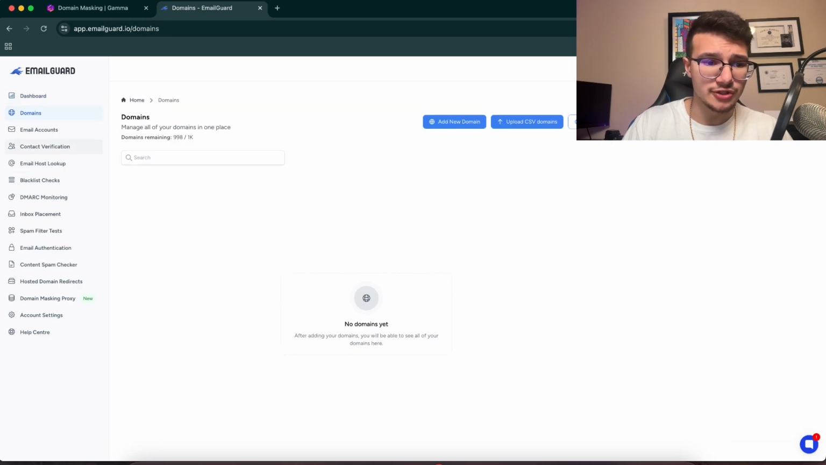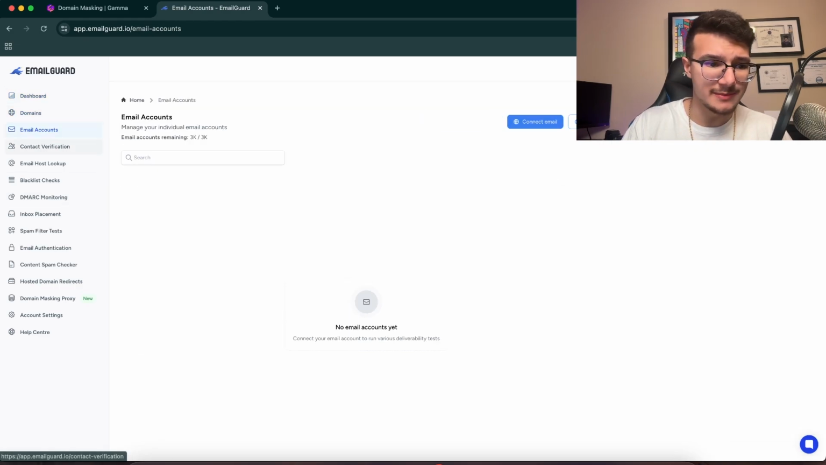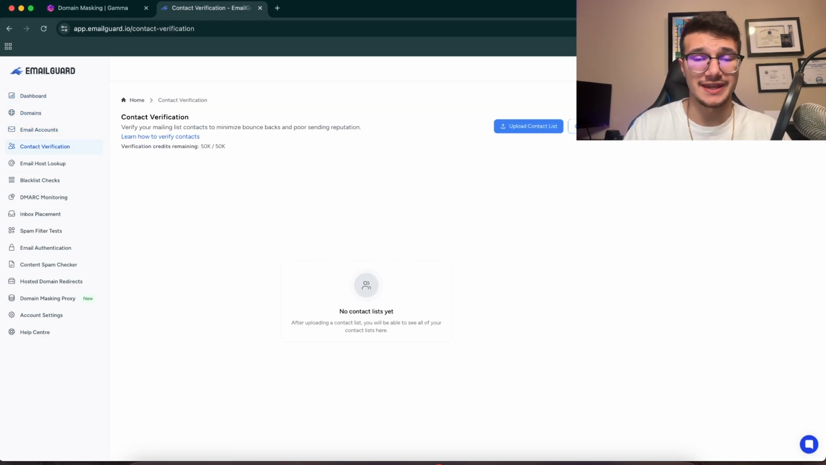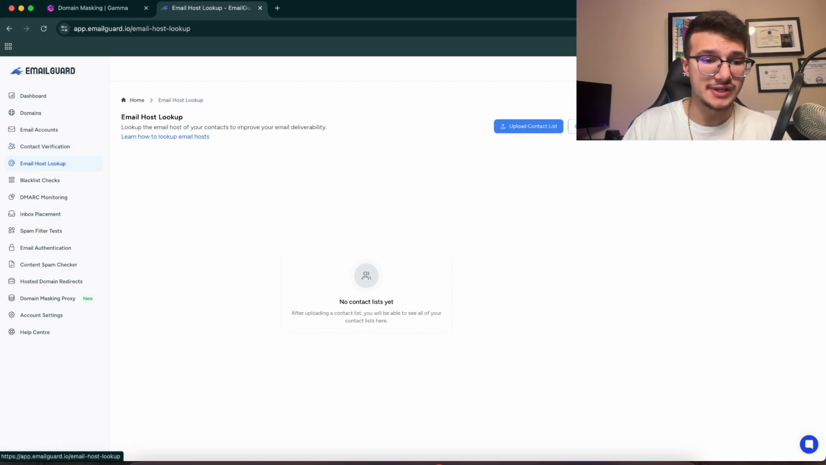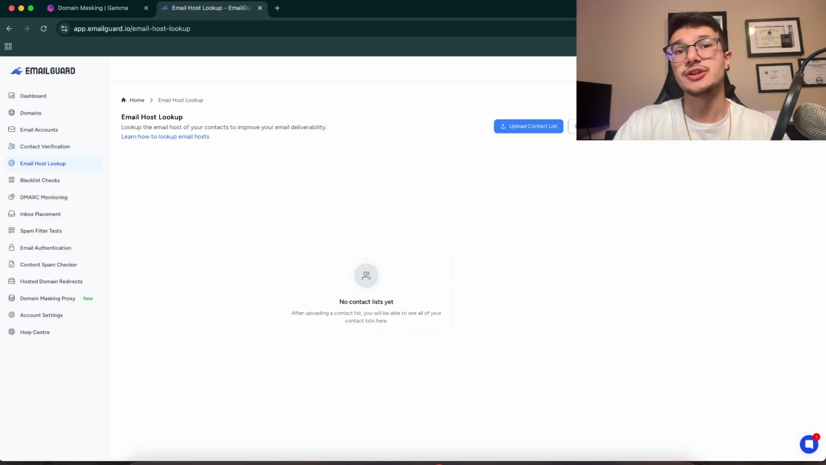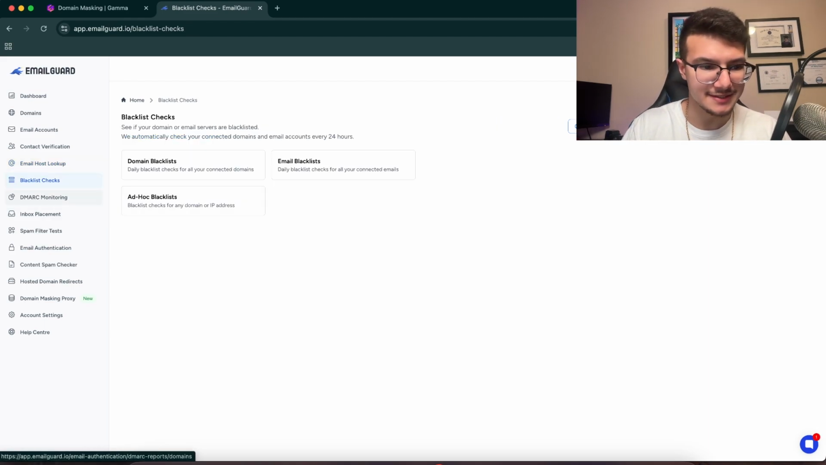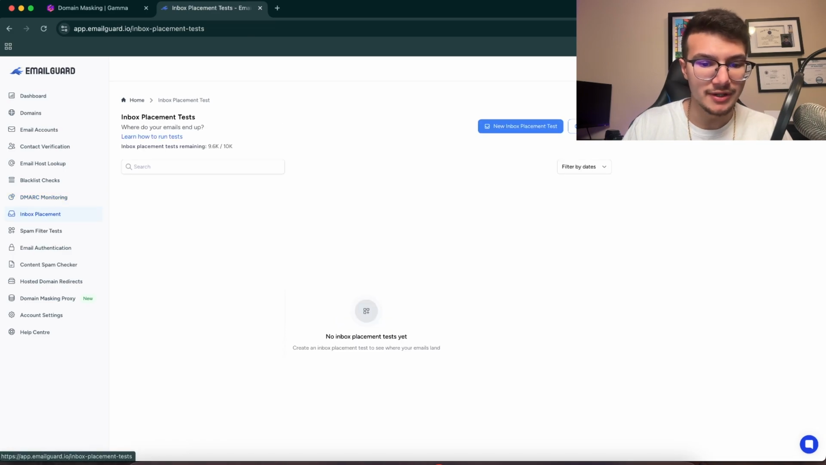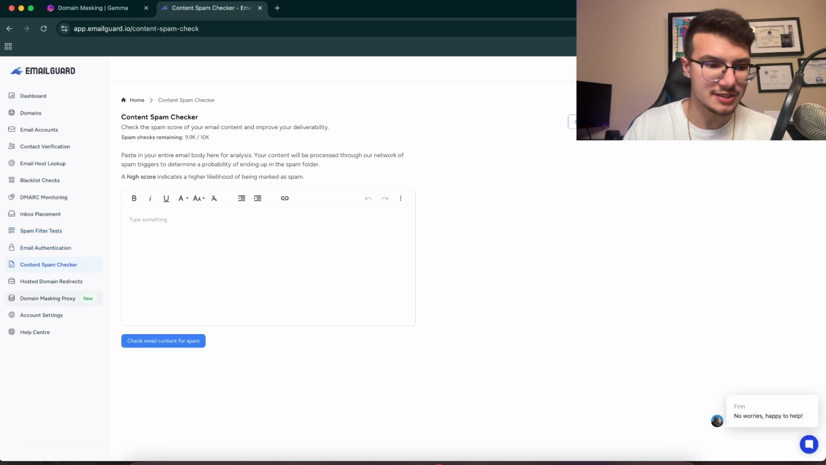You can manage all your domains here, manage all your email accounts. You can do contact verification. You can do email host lookup, and especially with ESP matching now becoming very important, you can effectively determine who's using Google, who's using Outlook, and segment your campaigns that way. You can check if you're on blacklists. You can monitor your DMARC. And one of the huge things here, you can run inbox placement tests, covered in a previous video, spam filter tests, email authentication, content spam checks, anything you need relating to deliverability.